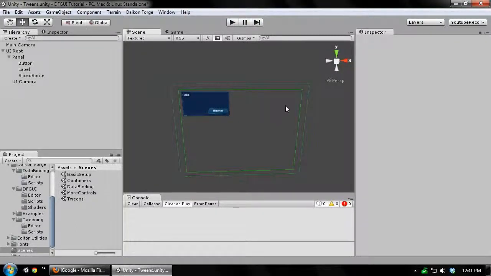Today I'm going to cover Tweens in DFGUI. Let's get started. I have a panel here with a few controls in it. I'd like this panel to drop down from the top of the screen. To do this, I'm going to add a Tween Vector 3.